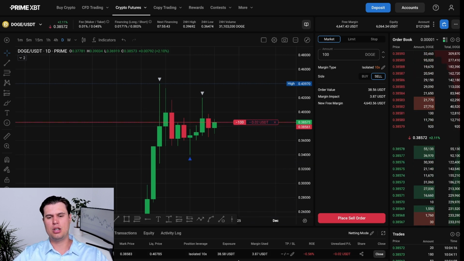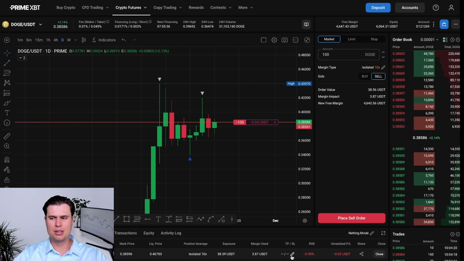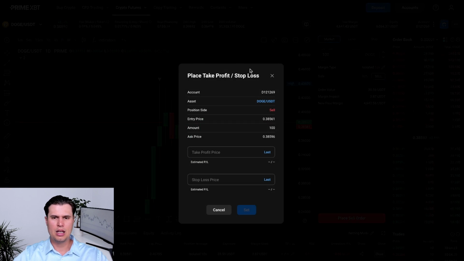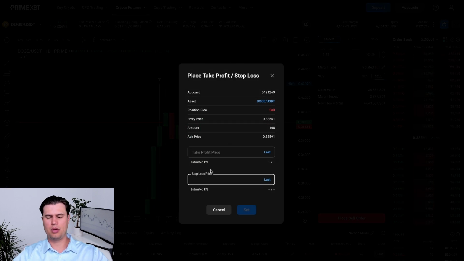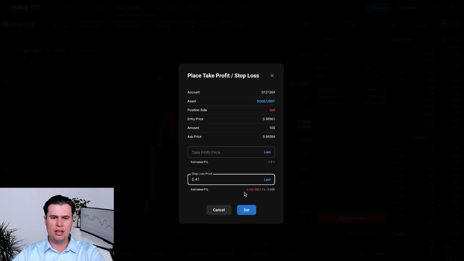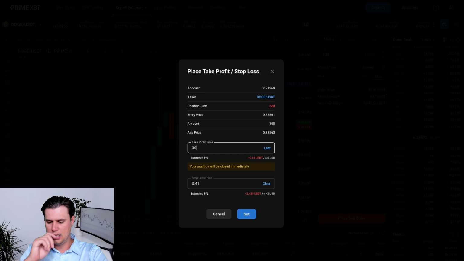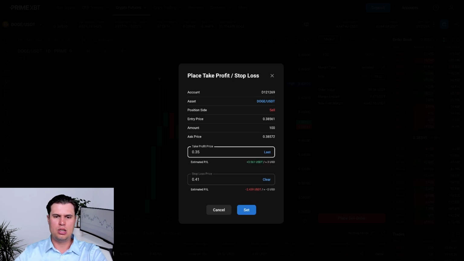However, if I would like to manually change this a little bit, or maybe I want to implement my own take profit and my own stop loss, I can do that by simply clicking on this little pencil button over here. Let's say, for example, I want my stop loss level to be at around 0.41. I will then have an estimated P&L of, say, minus $2.04. And if you have a look over here, let's say I would like to trade Dogecoin back down into 0.3, you'll then see that I will make roughly $8.50.